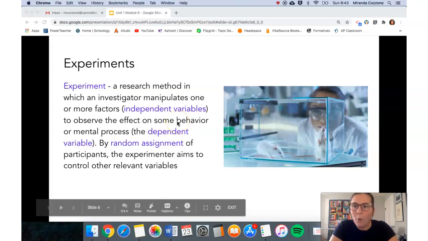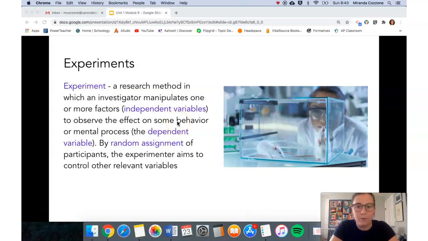All right, so now we're going to talk about the final type of research method, which is the experiment. You've learned about case studies, surveys, and naturalistic observation, and about the importance of getting a representative sample to match your population, which is also super important in an experiment, okay? So an experiment is a research method in which an investigator manipulates one or more factors.